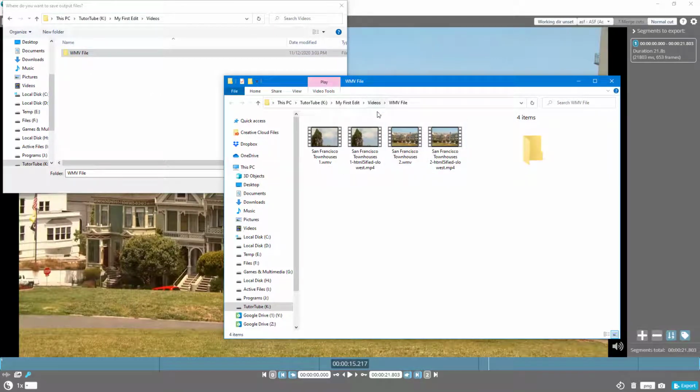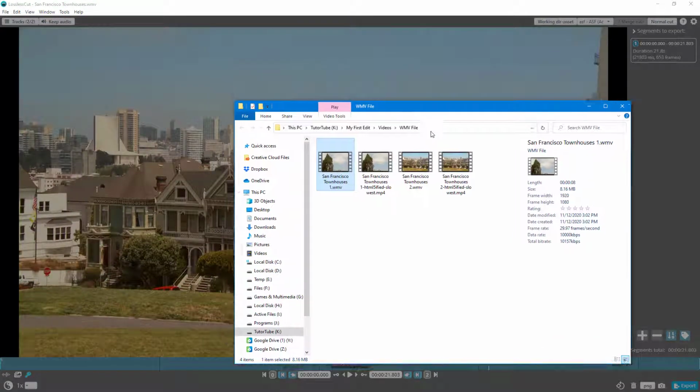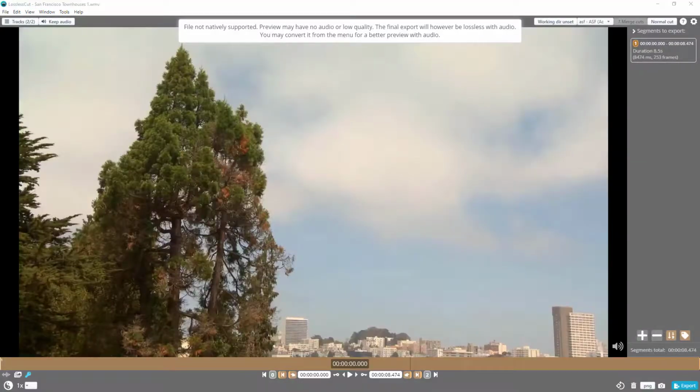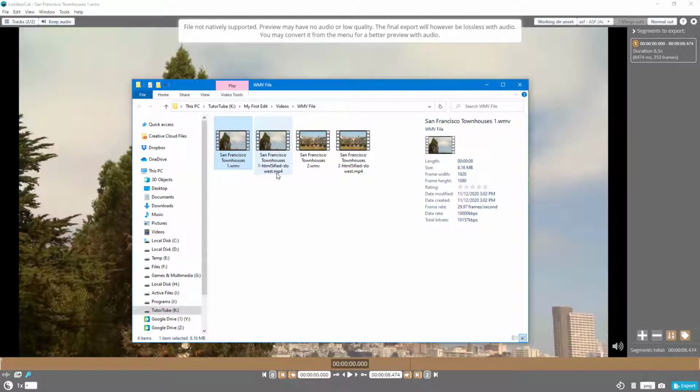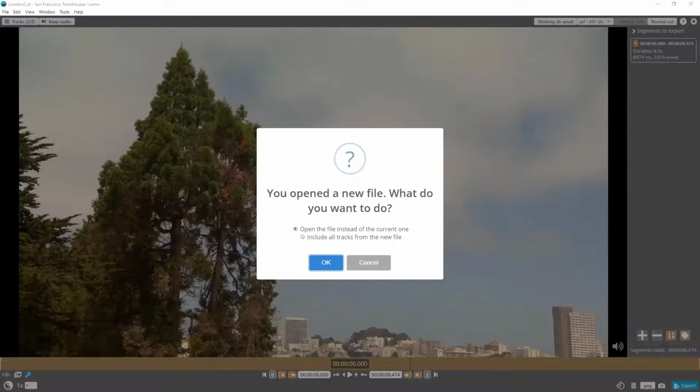And over here, you can see that in my WMV file folder, there's a converted file. So there is one WMV right over here. If I were to close this and drag this out, you can see it will say that the file is not natively supported. But if I drag the converted one, which has been converted into MP4, it is now in the supported format.